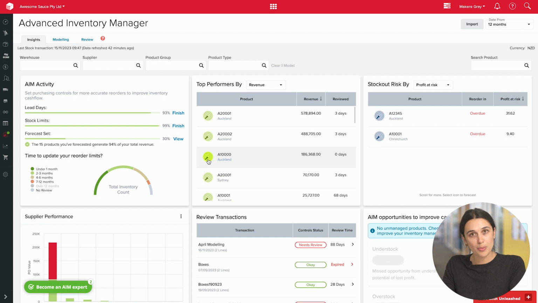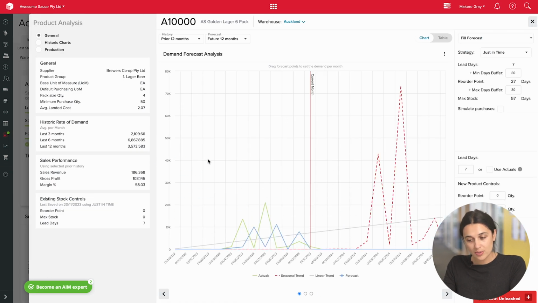Clicking these products will open their forecast page, where straight away I can see an overview of the product's current performance. I can see an upward demand trend and a predicted seasonal peak in August. But what's missing here is my sales I expect to get over those Christmas months. So what I'll do first is fill the forecast using a linear trend as my base.